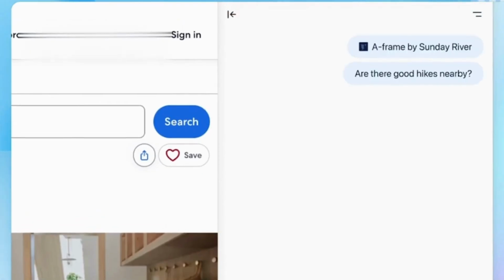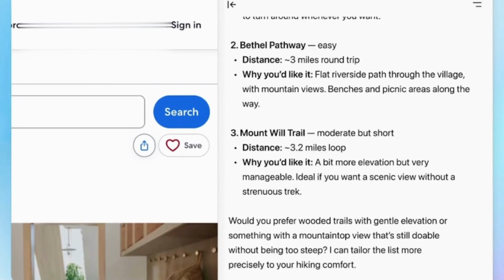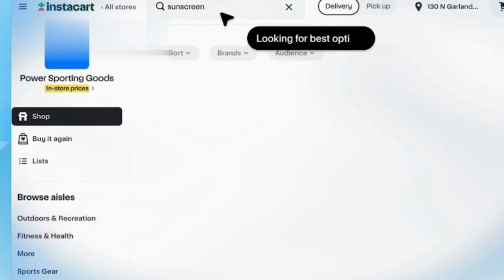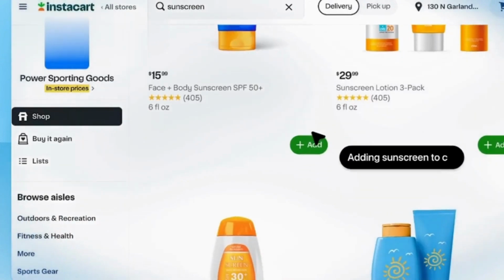It's like having ChatGPT right inside your browser, understanding every page you're on. If you've ever felt overwhelmed researching, shopping, or just trying to get stuff done online, this is for you.